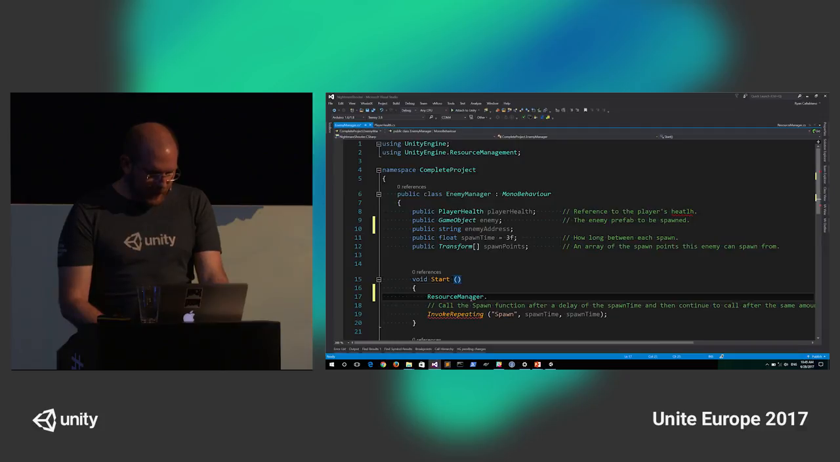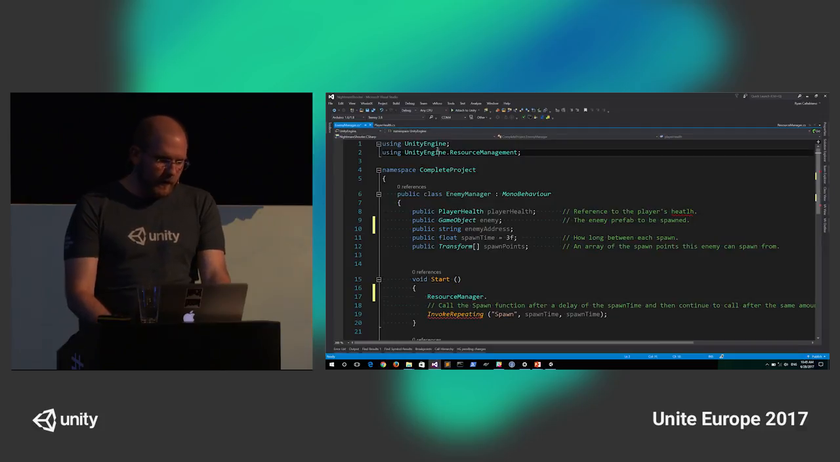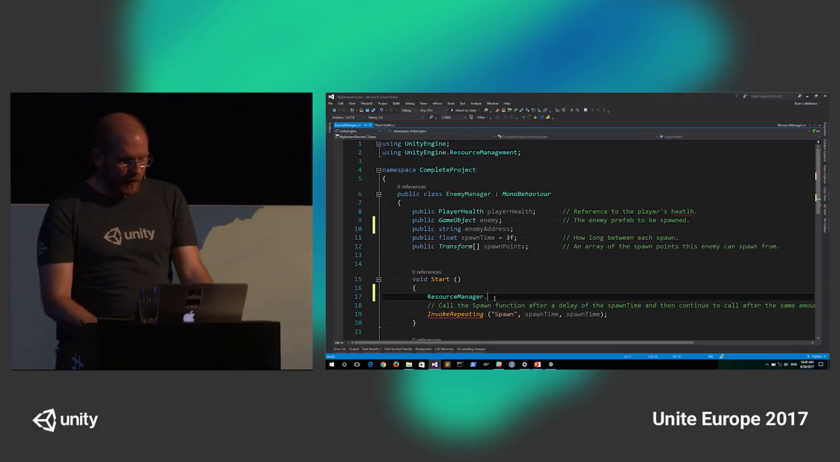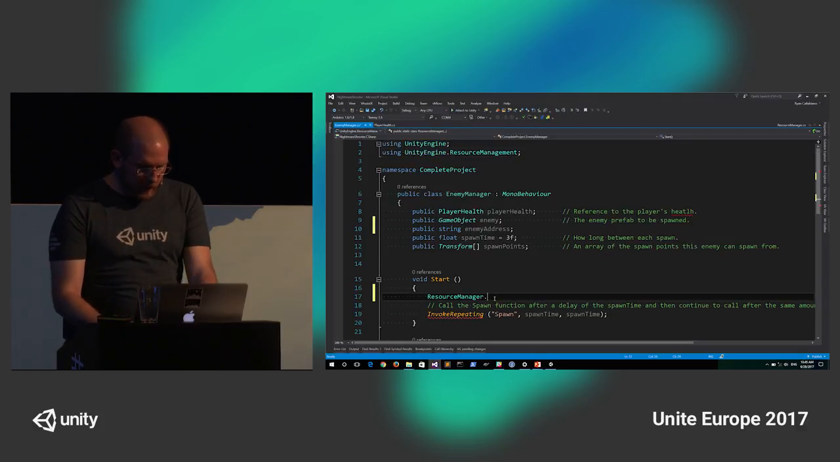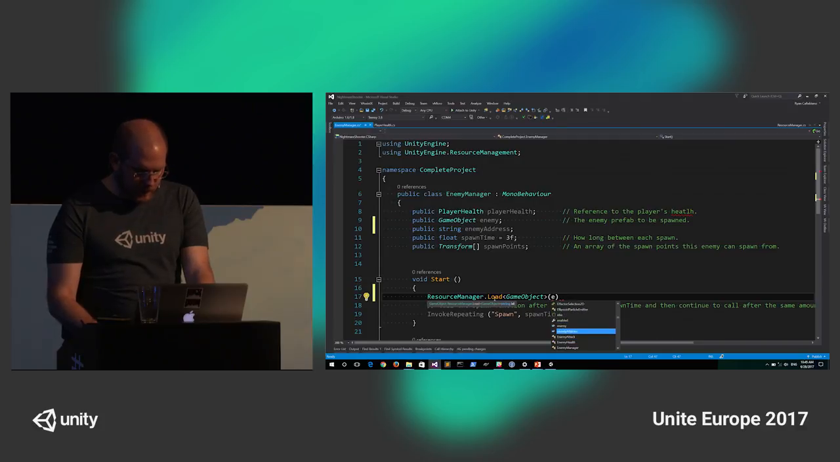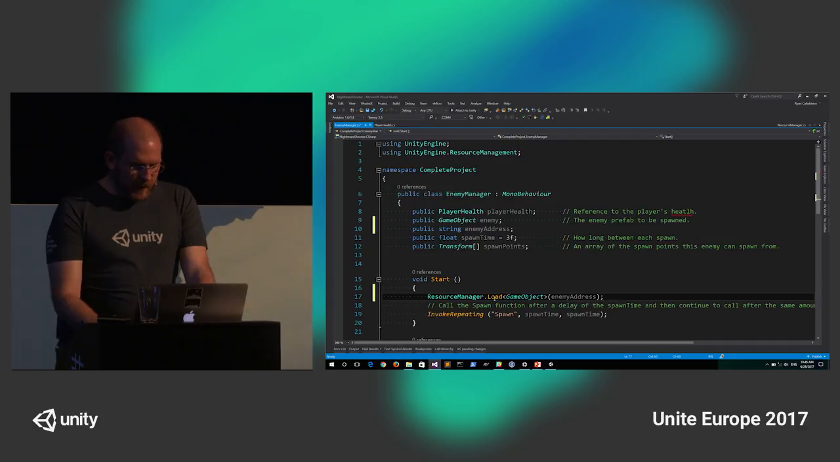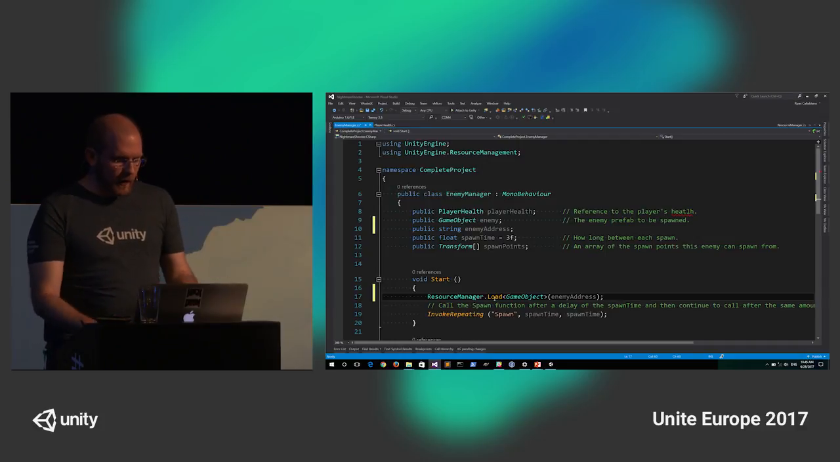So we're going to use the new resource manager. That's located in the Unity Engine resource management location. So we're going to just do a load asset, which is load there. And we're going to want to load a game object. And we're just going to pass in the enemy address that we just created, which is just a string identifier for it.